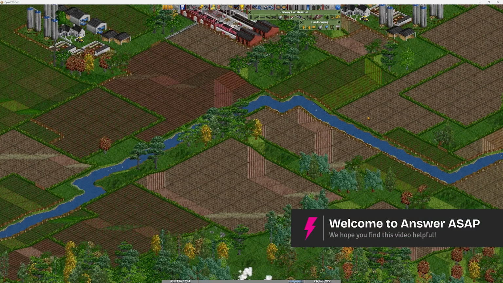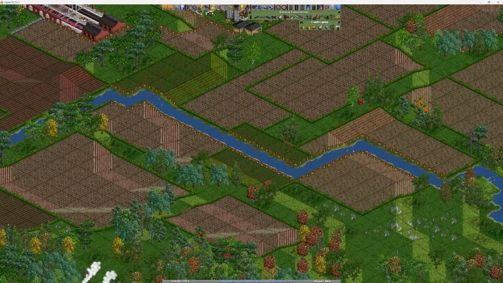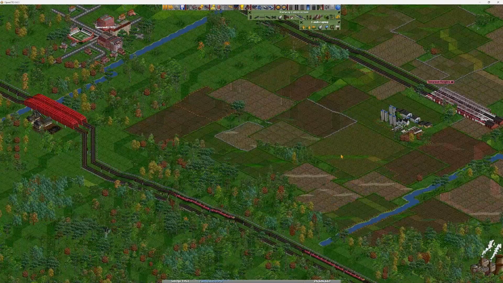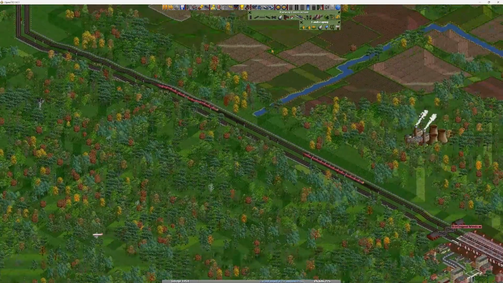Hello everybody, in this tutorial I'm going to show you how to flatten land in OpenTTD. So let's say you've got a big rail project going on, or perhaps you want to set a new bus route up and you need to effectively flatten some mountainous terrain like you can see here.